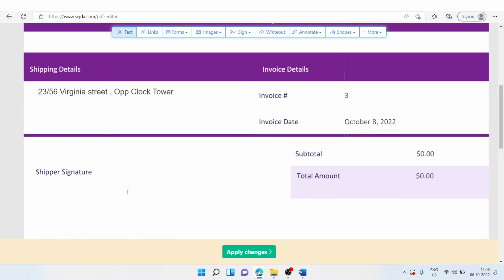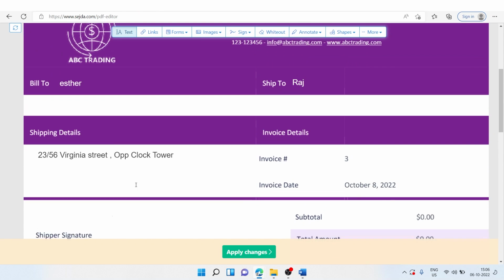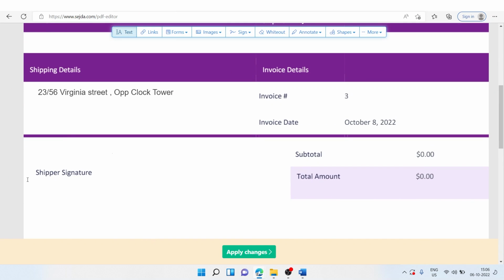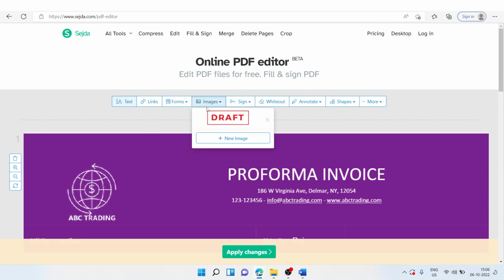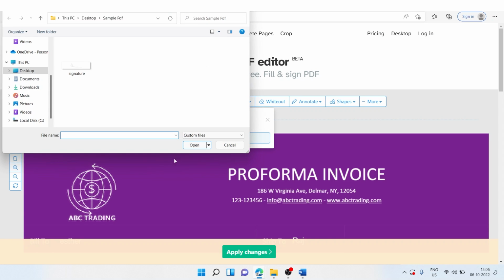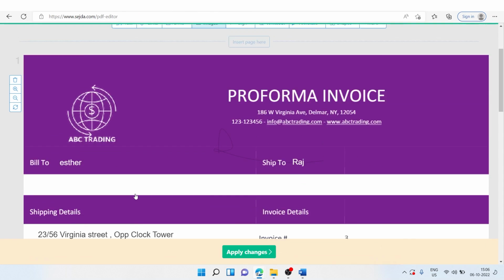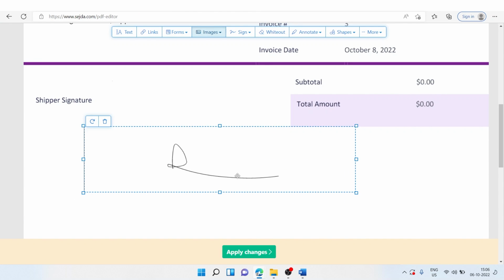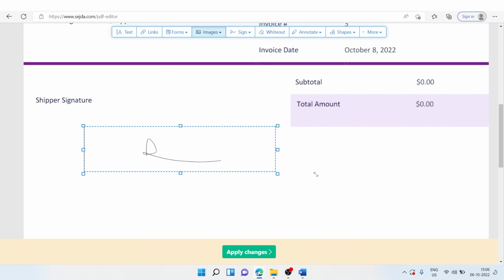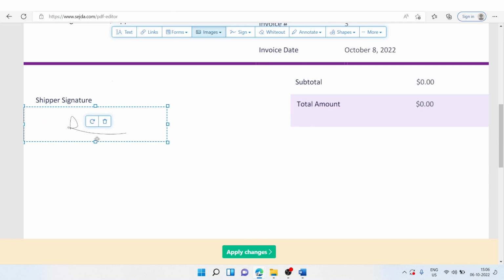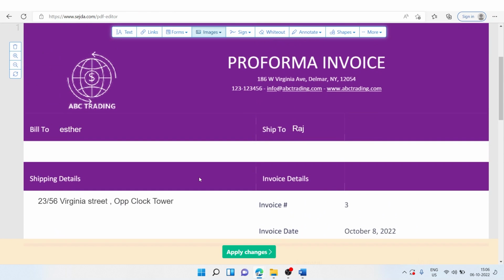And in the very same way that we added signature in MS Word, let me also go ahead and add my signature over here. I'll just click on images and click on add new image. Let me add in the signature over here. And I can just go ahead and drop it over here. So once I've dropped it, let me just resize it and make sure it fits well over here. So now I've also added my digital signature over here to this PDF.